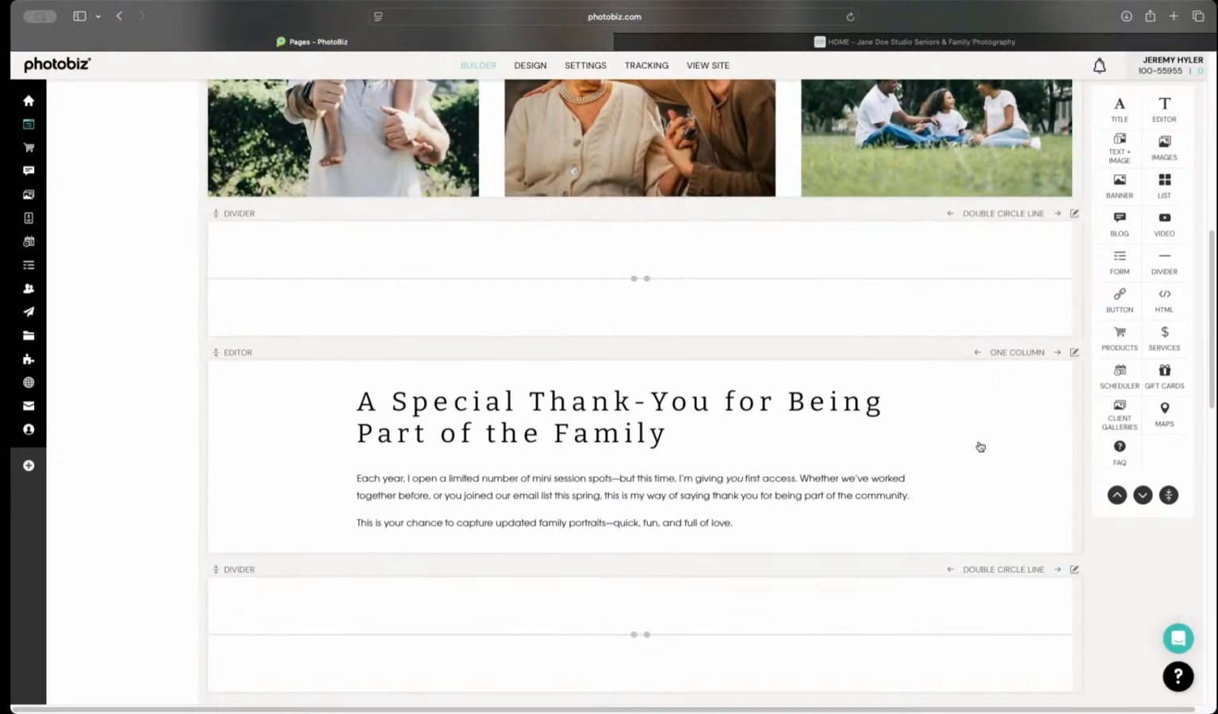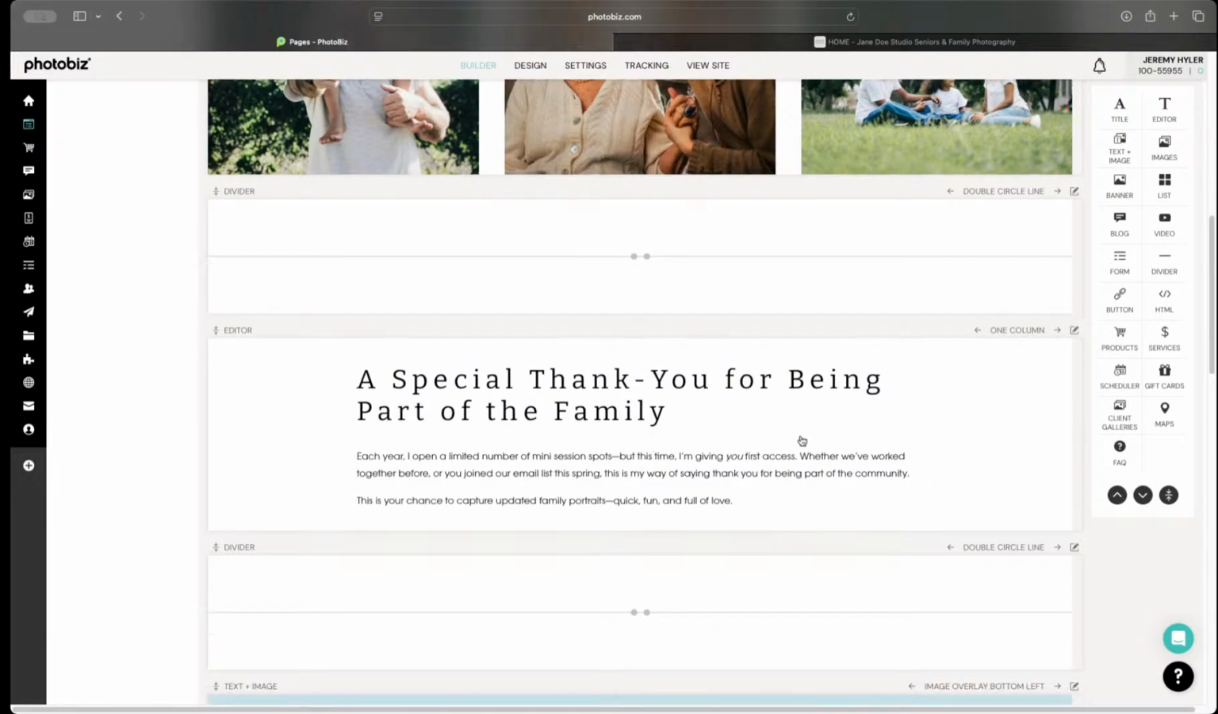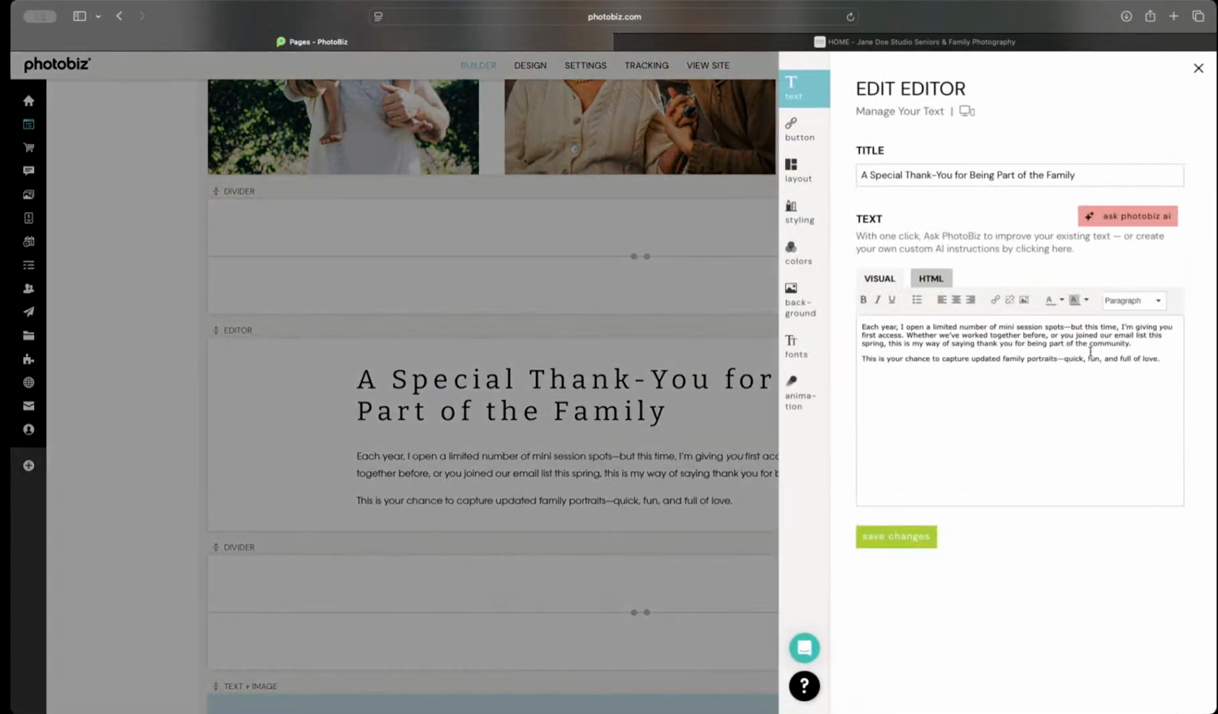All right, and then you can see a special thank you for being part of the family. You can change this text. You can make it something much more appealing. That's about limiting your spots on here. So like, book your family session and be a part of something special. You can have something like that, just a nice little line.